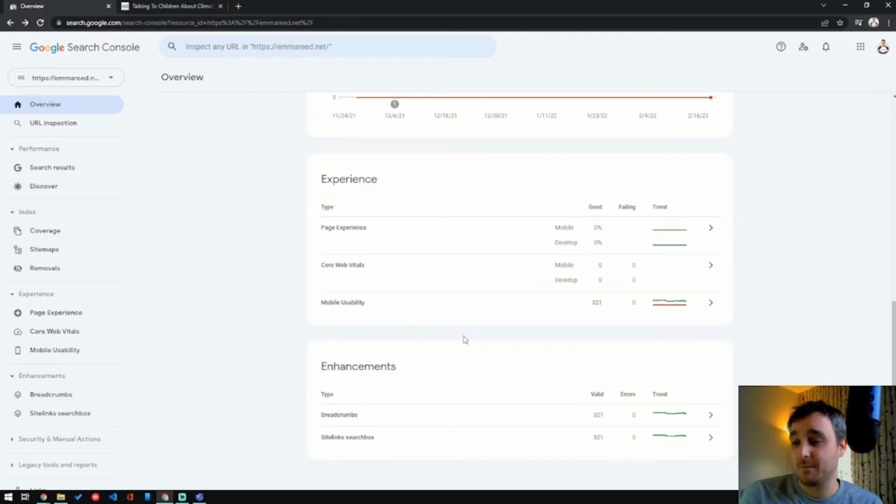Finally, we have enhancements. Okay, so enhancements are where we put certain pieces of code which might influence what is represented on the search results page. So here we have breadcrumbs. Okay, every page on this site has a set of breadcrumbs that go to it, and also the search box as well. So I don't know if you've seen this on search results pages.